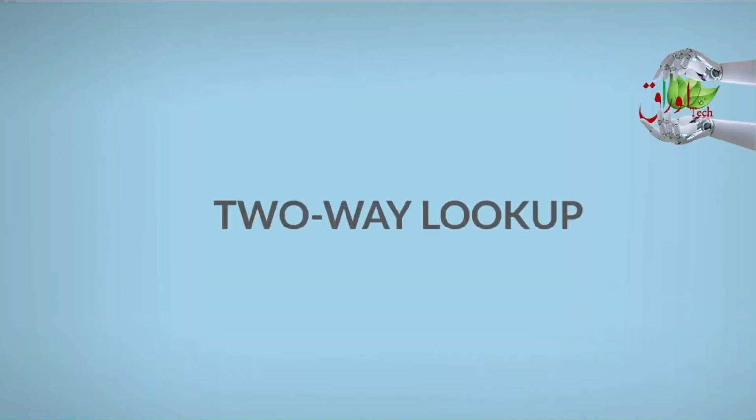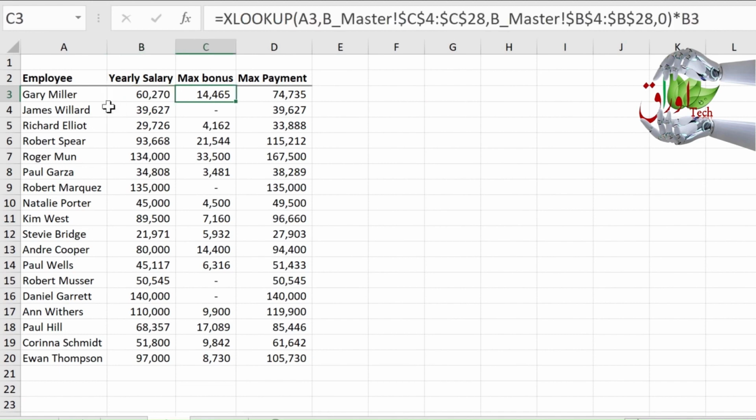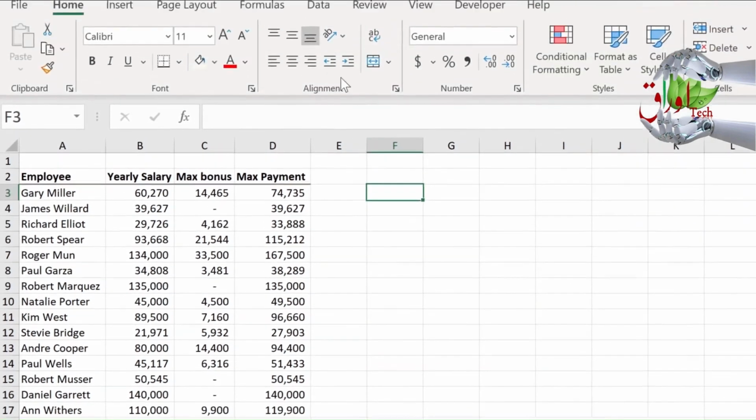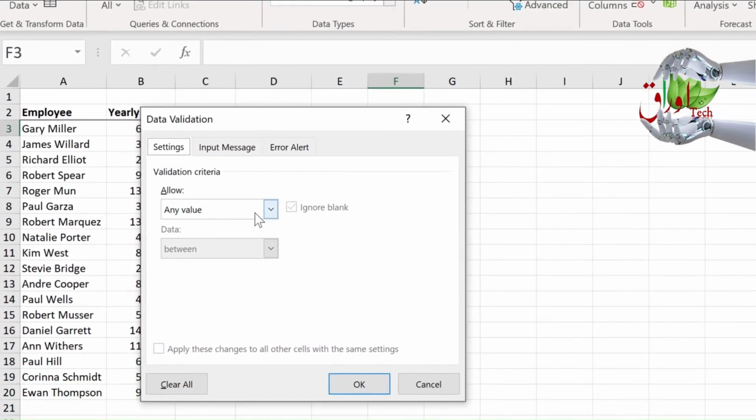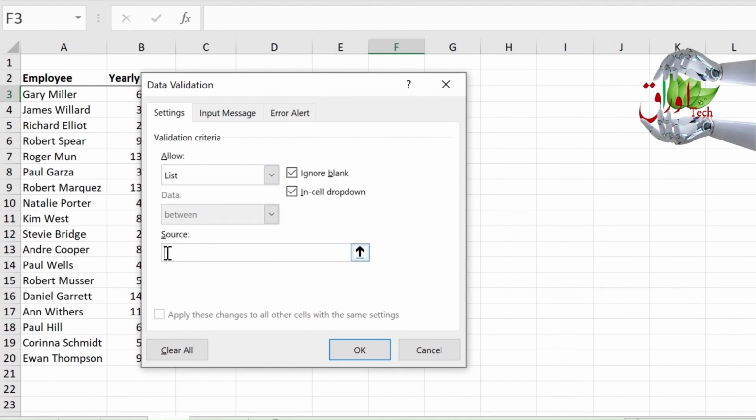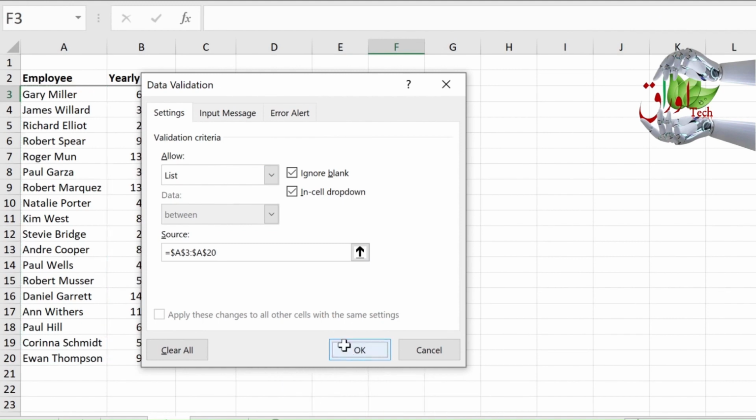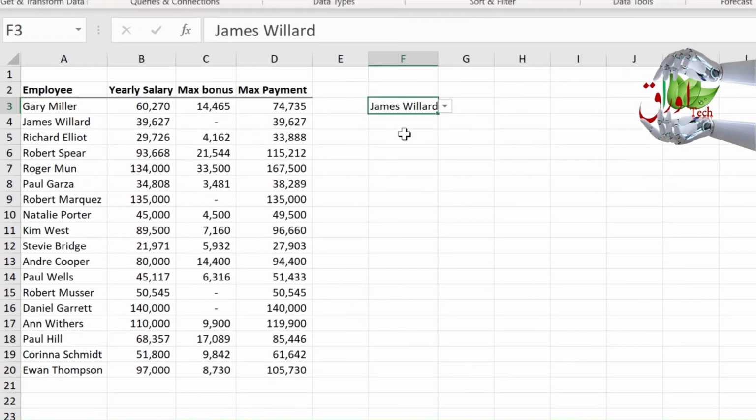Now let's take a look at how we can do a two-way lookup. I've just added maximum payment to our list here by adding the yearly salary and the maximum bonus each employee could get. To make it simpler to select, let's quickly add a data validation list. So go to data validation, list, and for source, let's just add the employees here and click OK. So here I can select an employee.